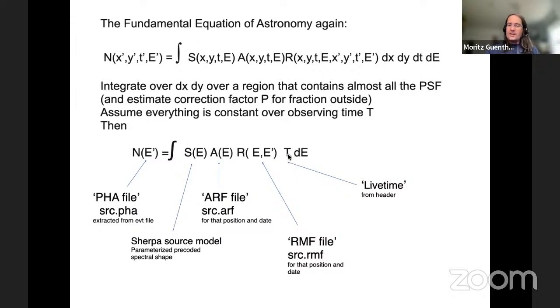And then we need to know the time t, which is how long the exposure was on. So we integrate over t, and we assume everything is the same. So we can pull that integration out, integrate dt, and then we end up with t, just the time, how long the observation lasted. And that's stored in the file header.